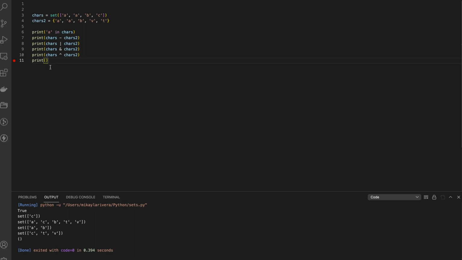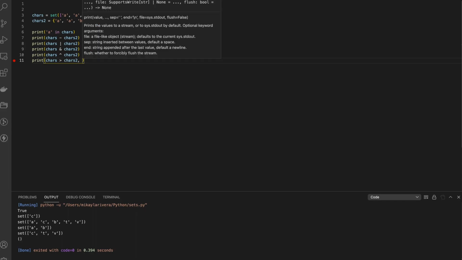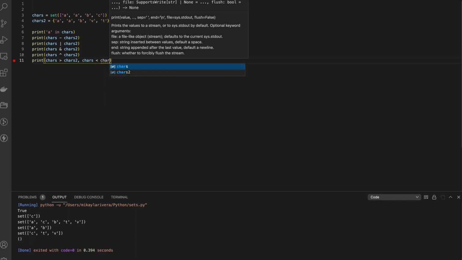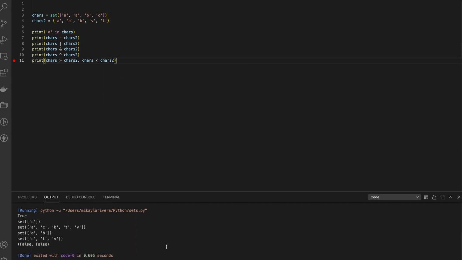And this returns a boolean that will tell you if one set is a subset of another set, and goes as follows. I'm going to do chars2 greater than chars1, chars1 greater than chars2, and then we can do the same thing, chars less than chars. Let's run the code, and false. So what we know is that chars is not a subset of chars2, and chars2 is not a subset of chars. So neither of these are a subset of each other and do not fit together.